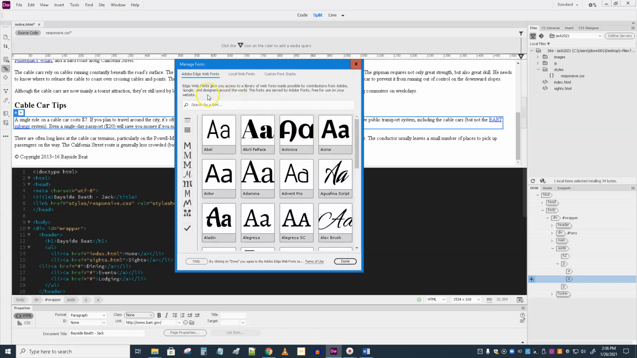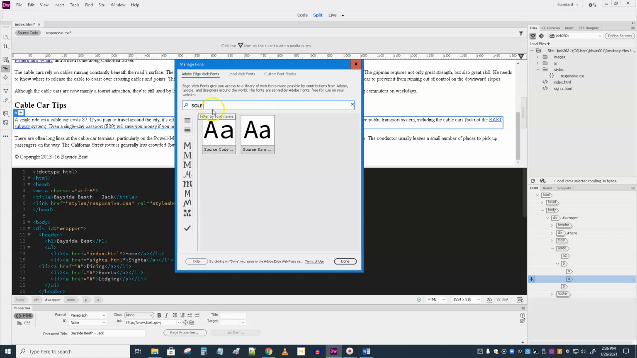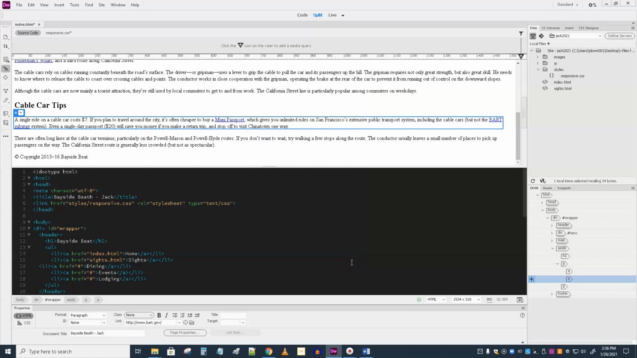That brings up the Adobe Edge Web Font Manager. We want to find the one called Source. I just start typing it. Not the first one, probably, Source Code Pro. We want Source Sans Pro. So we're going to select it, which adds a check mark, and then we click on Done. By clicking on Done, it should install the web font in our personal configuration, making them available for use in all the sites we create in Dreamweaver.